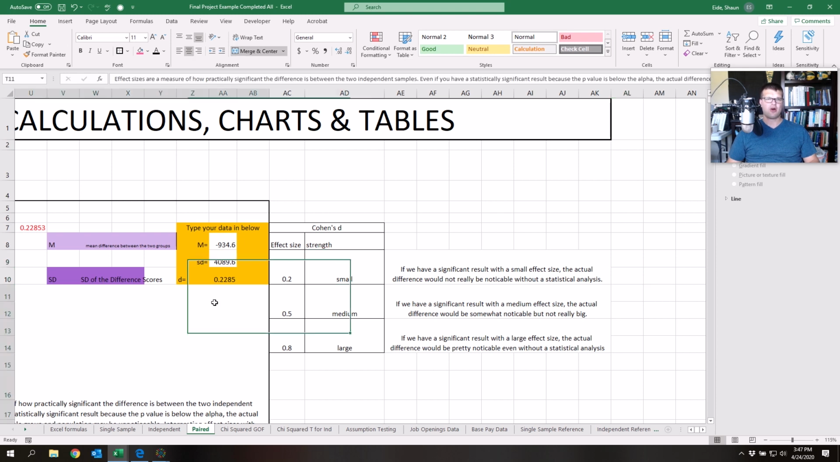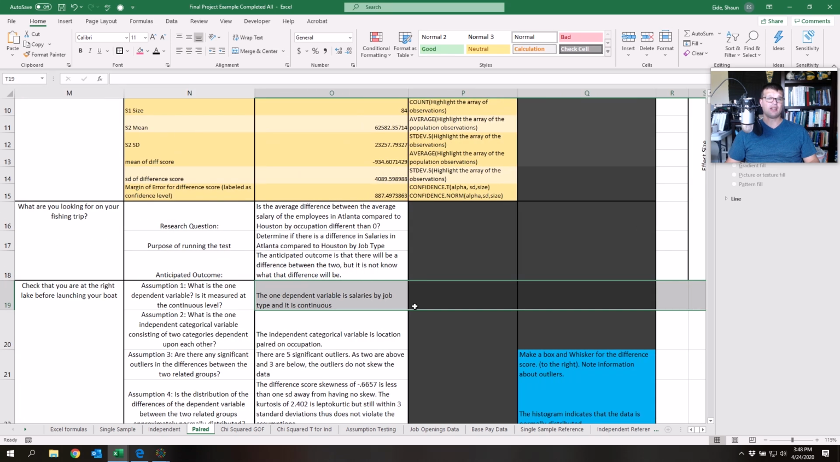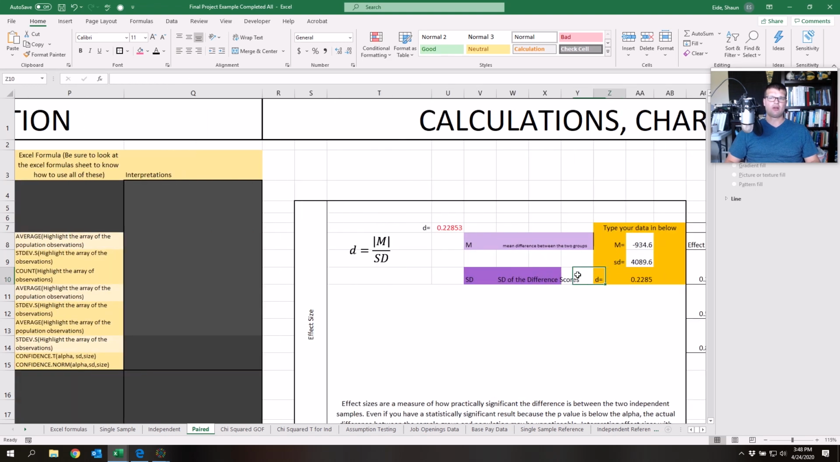Okay, so you come right over here, 0.22853. This is a small effect size, and the reason why it's a small effect size is purely because of the massive standard deviation. If the standard deviation was smaller, watch this. I'm going to change the standard deviation to, I don't know, 400. That changes everything. That's huge. Okay, so if we had a much smaller standard deviation, even $1,000, we would have much more precision, but we don't.